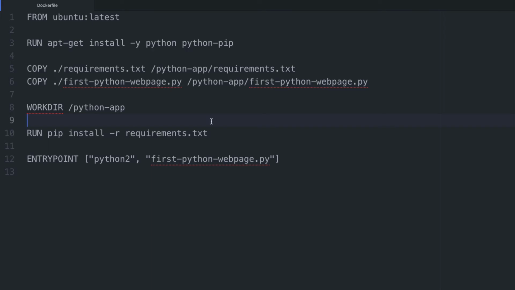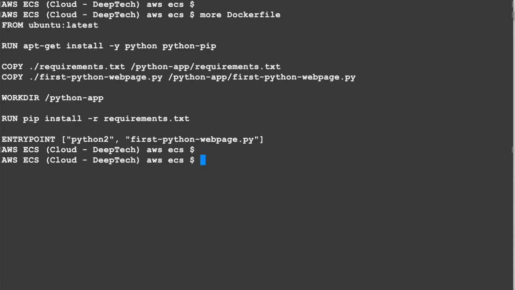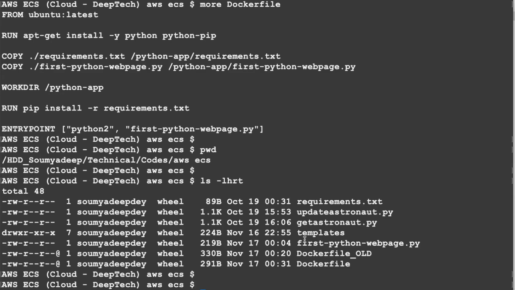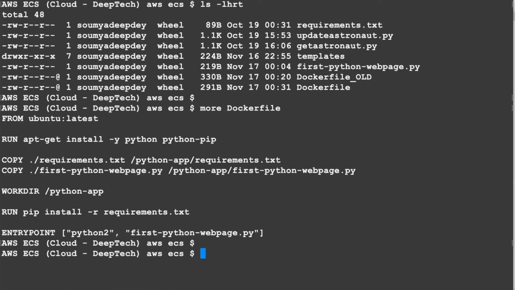Let us go ahead and build the image. To build the image, you have to go to the same directory where the Dockerfile is. So I am in the directory where the Dockerfile has been put, and if I do an ls -lhtr, so if you see, I have requirements.txt, I have Dockerfile, I have the program first python webpage.py. If I open the Dockerfile, this is the same file which I was showing you in the editor.